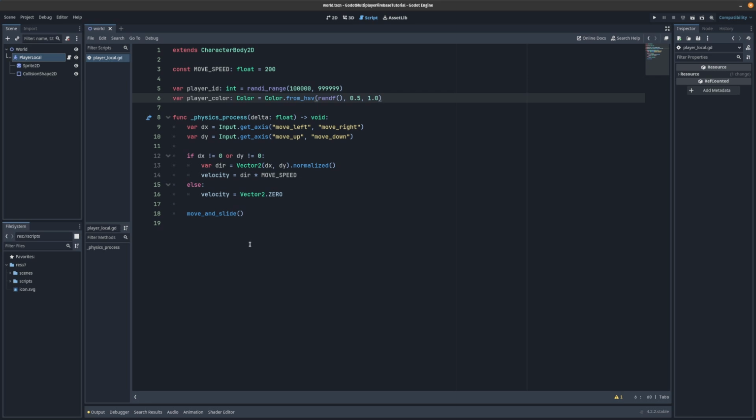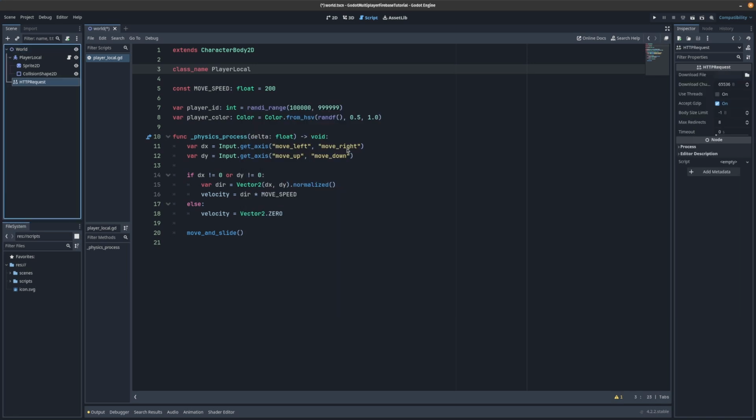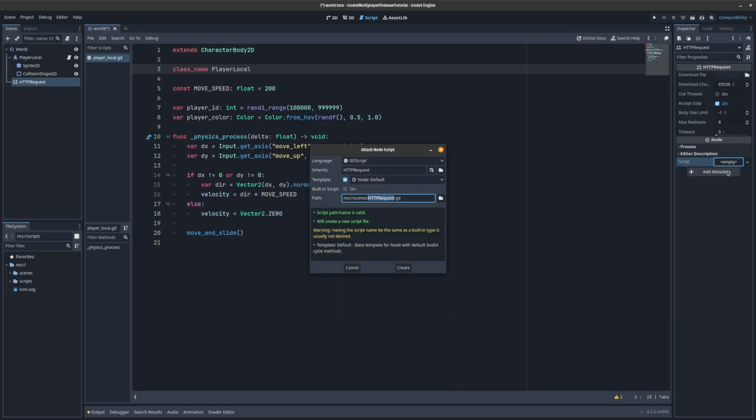In the next step, we will create a separate node that handles the synchronization of our local player with Firebase. To reference our local player variables in the other script, we want to make sure that we add a class name to this script first. Now we can work on the synchronization script, which will continuously send our local player data to Firebase using raw HTTP requests. Create a new HTTP request node and add a script to it.